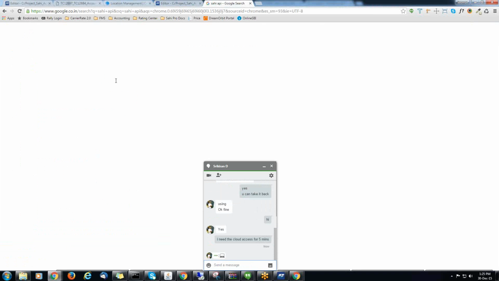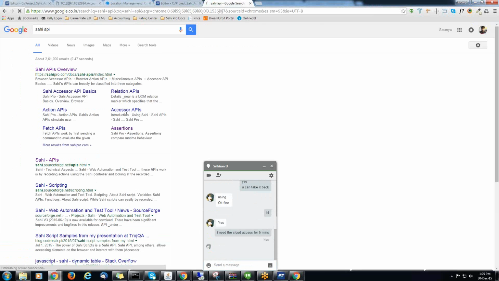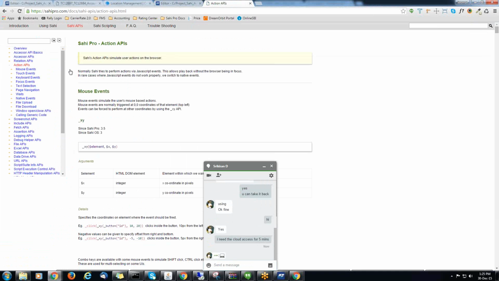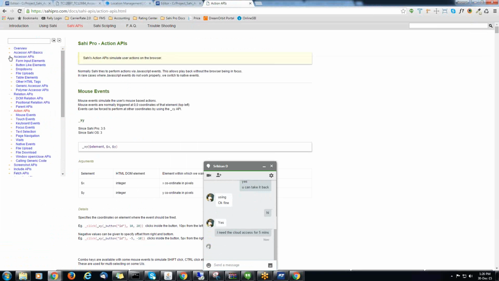Before you start, you should go through these APIs. See what all APIs are present, and it also supports JavaScript, so you can directly use JavaScript library functions, and you can use them in your script. So these are all the APIs.